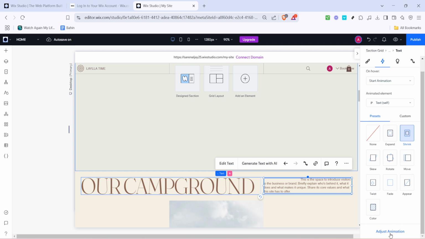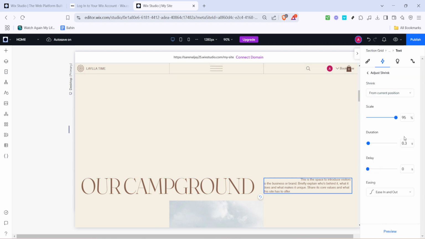Once you've chosen the desired effect, click on Adjust Animation to fine-tune your animation settings. This is where you can define exactly how your text will behave. Start by editing the scale. Adjusting the scale changes how the text expands or contracts during the animation.